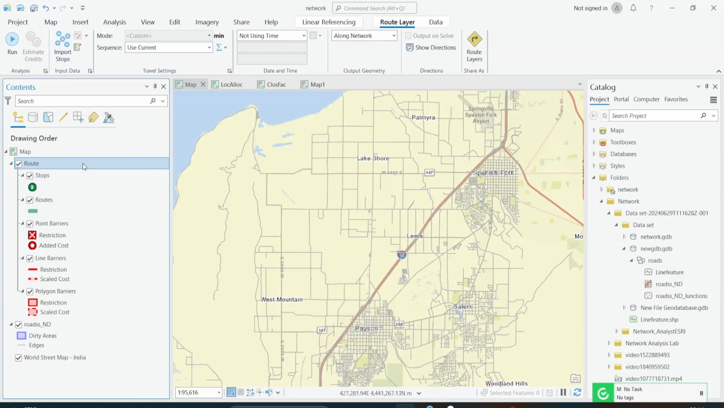If you have the points, these stops are where the route should go. Route should be created, right? So we have point A here, we have point B here. We'll be creating a route from point A to point B through these roads. Okay, that is the routing problem.